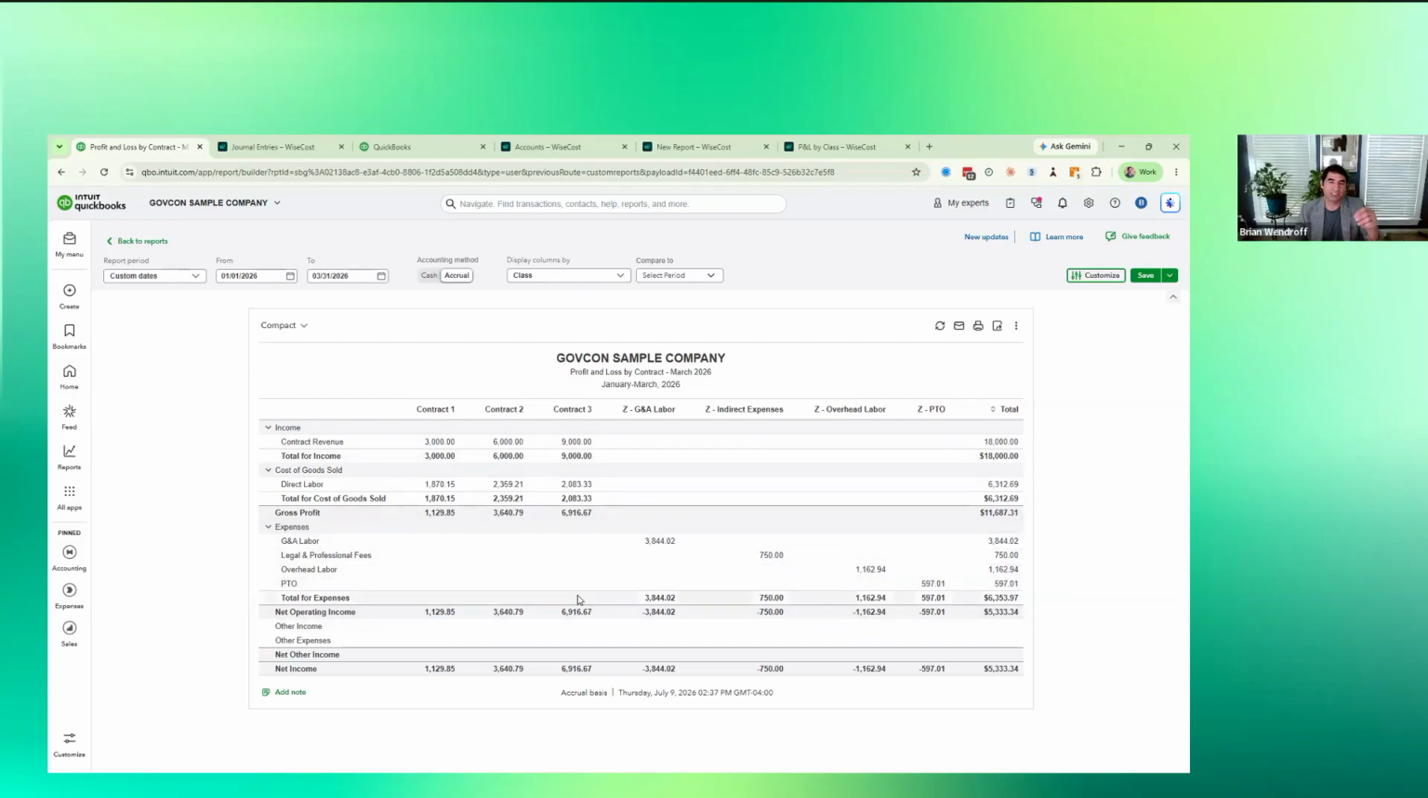Unfortunately, QuickBooks does not do this. However, WiseCost does. And that's why, when we talk about using chart of accounts and understanding cost pools, we can create indirect rates by assigning these chart of accounts to a pool and eventually allocating indirect costs to contracts. Let me show you how.